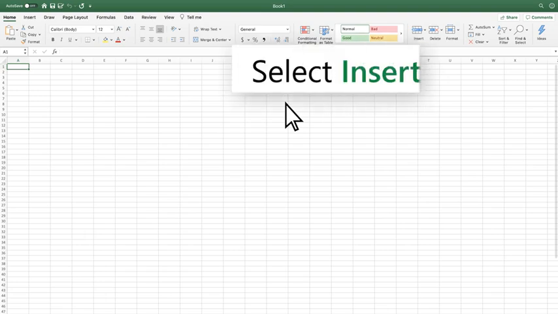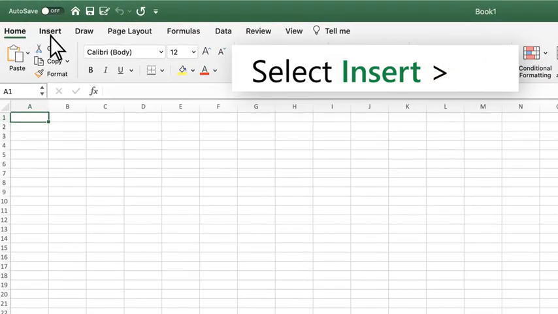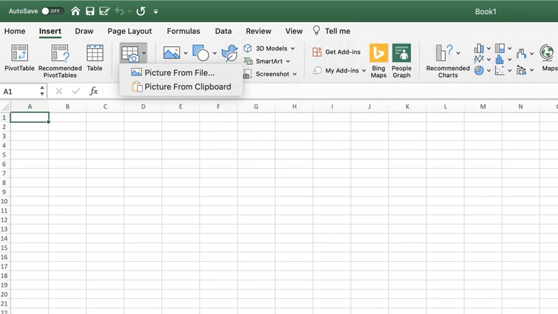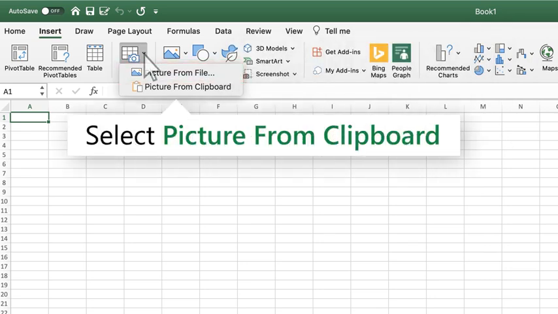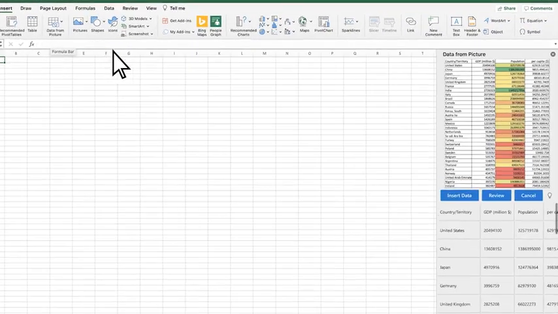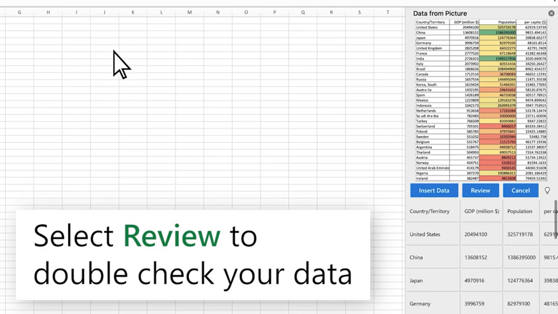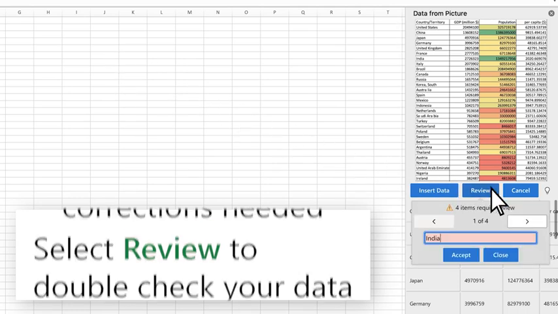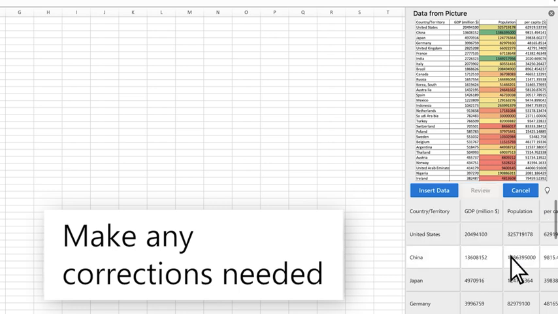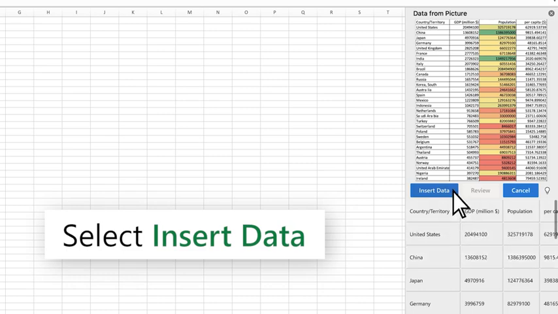In Excel, go to Insert, then select Data from Picture. From this drop-down, you can also insert data from a file. Select Picture from Clipboard, select Review to double-check your data, make any changes if necessary. Once finished, select Insert Data.